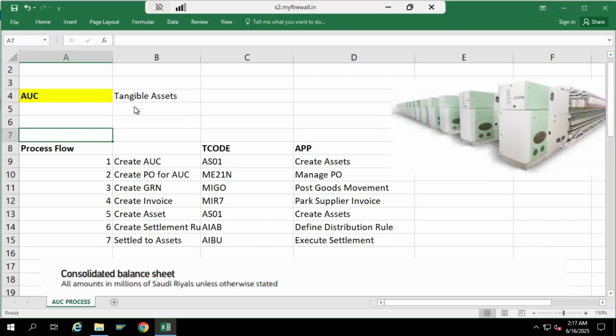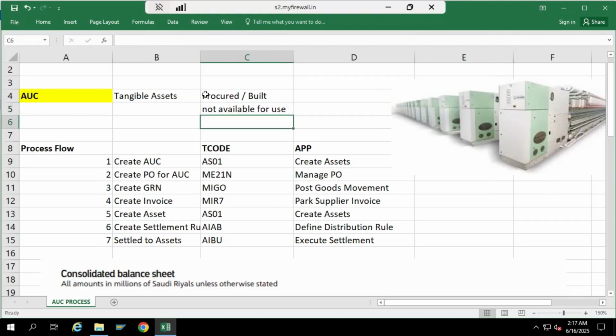Let's start. So today I'm going to talk about asset under construction process in SAP S/4HANA. Before we start, we must know the basic definition of AUC. So AUC is a tangible asset that is still being procured or built, but it is not available for use. So what does it mean?